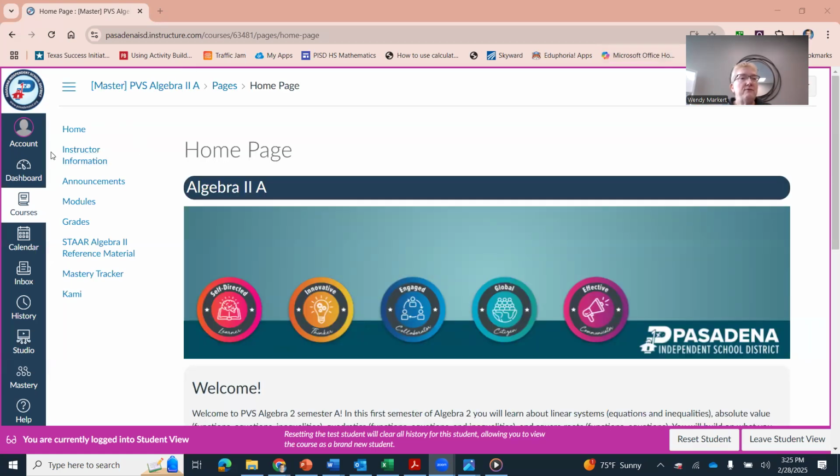You can see over here we have these menu items. We have Home, which is where we are now. Instructor information, which you could click on and get information about the instructor. So their email, their name, their phone number, when their office hours are. Course announcements, if your teacher has posted announcements. Modules, which is where the course material and learning pieces are. Grades, to find out your grades in the course. Star Algebra 2 reference material, which is a reference piece which may have some helpful formulas.